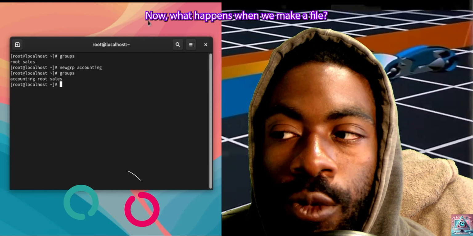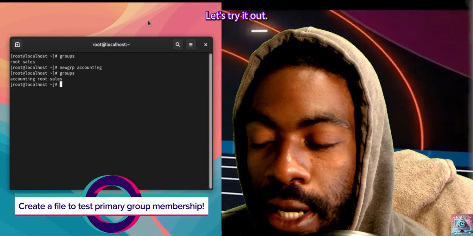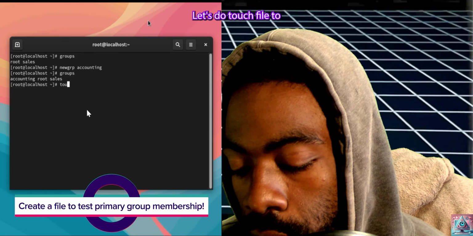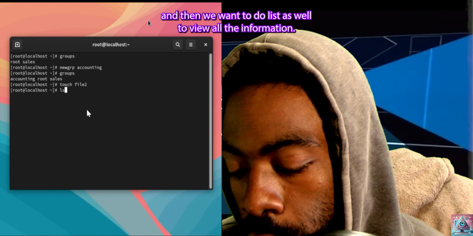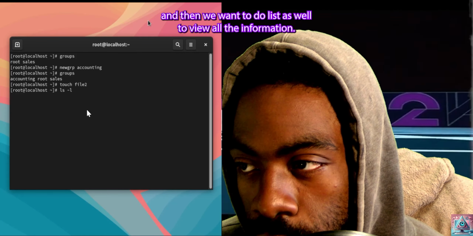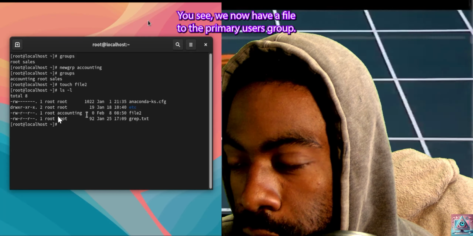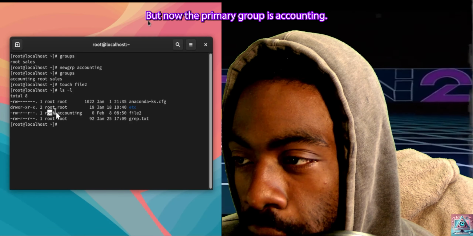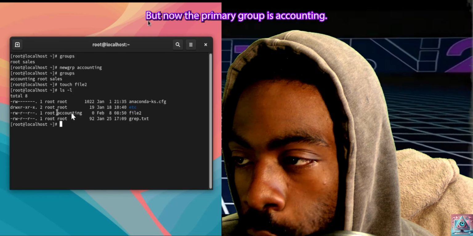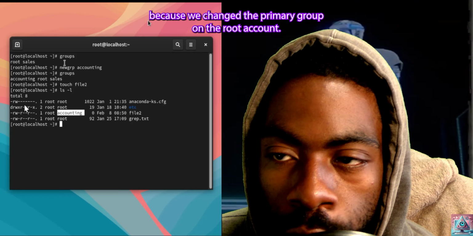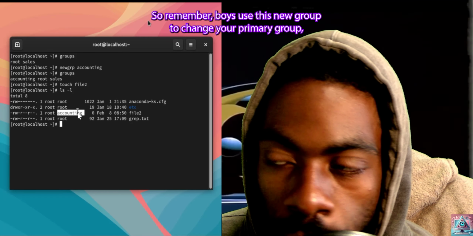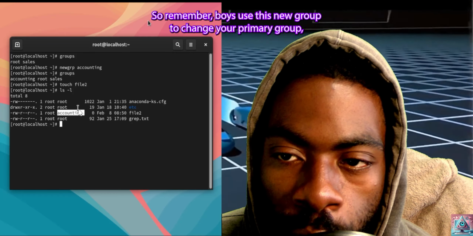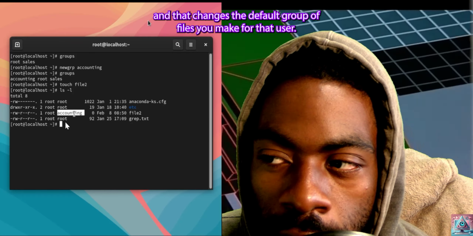Now what happens when we make a file? Let's try it out. Let's do touch file2, and then we want to do ls -l to view all the information. You see we now have a file2. The primary user is root, but now the primary group is accounting, and that's because we changed the primary group on the root account. So remember, boys, use newgrp to change your primary group, and that changes the default group of files you make for that user.